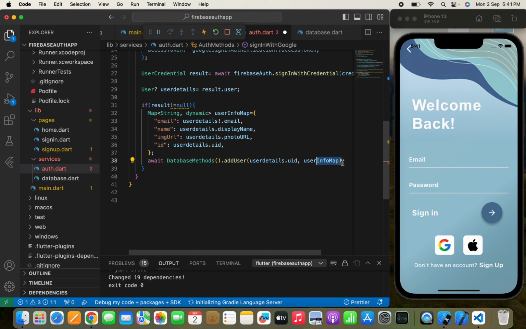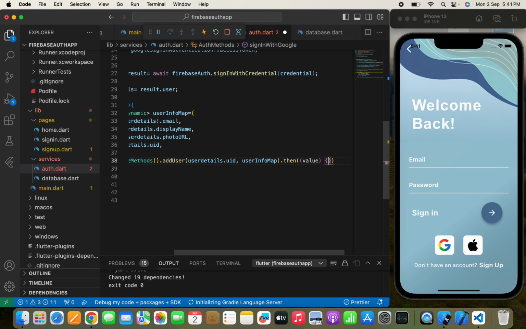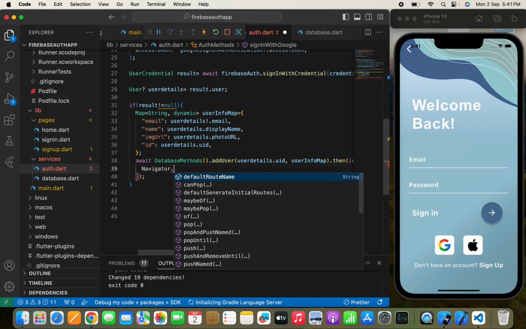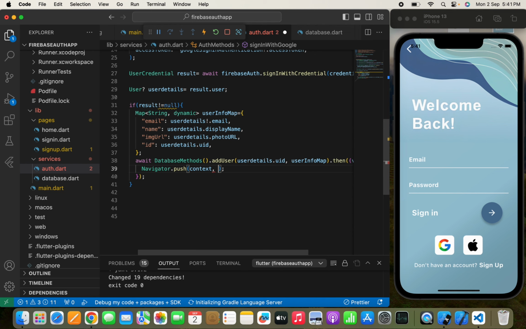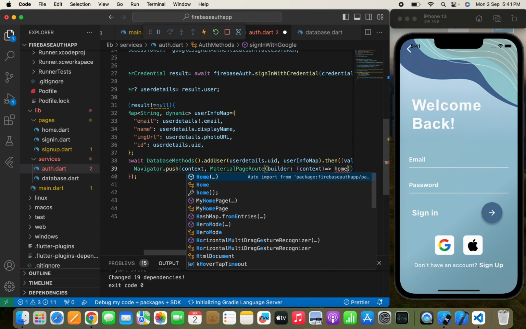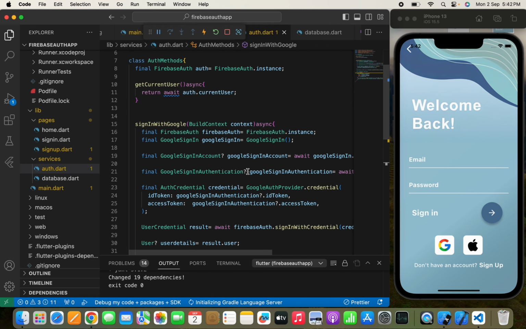Now once the data is uploaded to the Firestore database, then we'll simply push the user to the home page. So we'll again write navigator dot push, and we'll write material page route. Now we'll write context, and in the context we'll push the user to the home page. So we'll write home. So here it is done, and we have added all the details in the sign in with Google function.